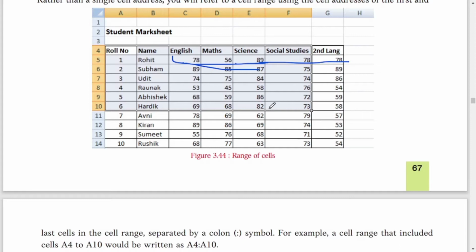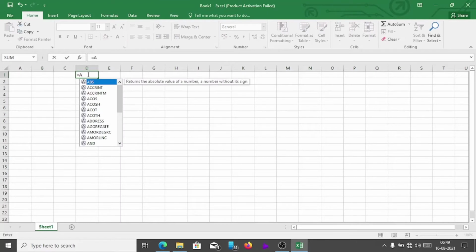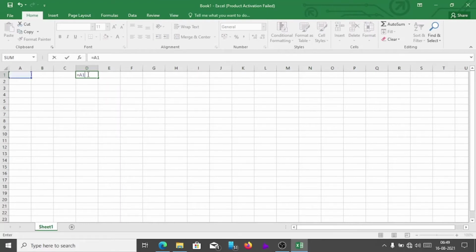For example, here we'll go to the spreadsheet application. Suppose I want to select from cell A1 to A5. So we have to type equal A1 colon A5. You can see here from A1 till A5 one light blue color border appeared. So this is known as a range of cells.